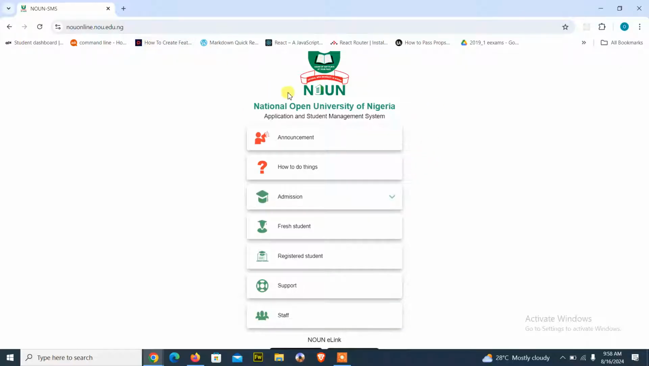The portal you're going to go to is nouonline.nou.edu.ng. This is the portal and this is the interface. As a returning student, you don't need to go through all this. Just click on register student like this. Once you click on register student, it will ask for your matric number and your password. Put it in, and the captcha.